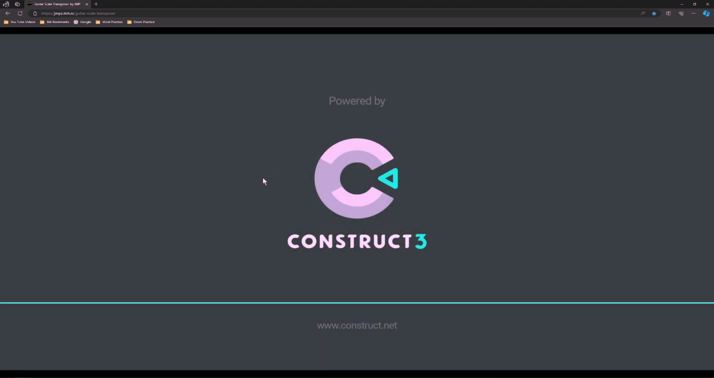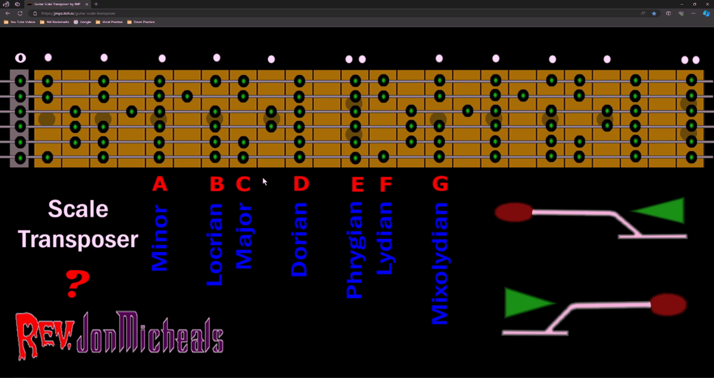Brings up Construct 3. That's how I built it. And voila, here is the guitar scale transposer. Now, as you first look at it, you'll see that this is a 24-fret guitar, and there's little green dots all over it. Well, right now, what we're looking at is an A minor. This is an A minor scale.